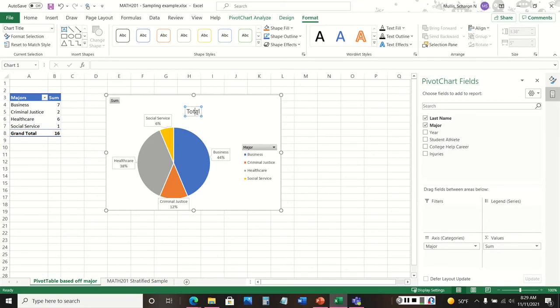Let's see, we're going to change this, just make this majors. That'll be the chart name. And let's move this up a little bit and make this a little bit wider.